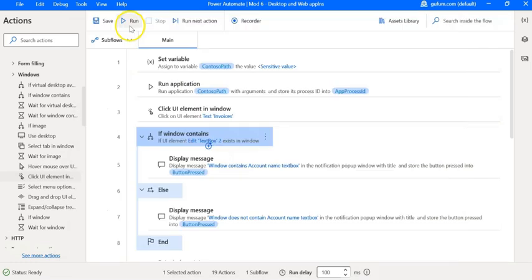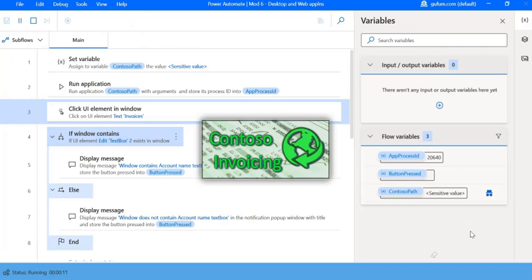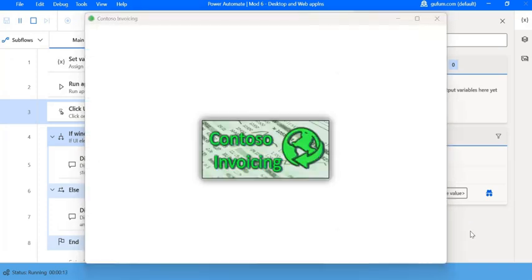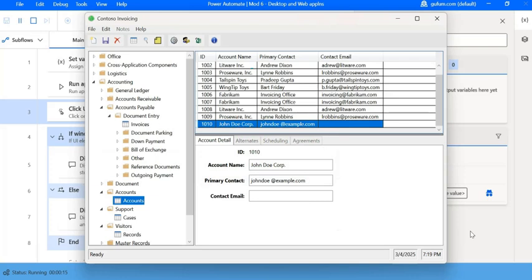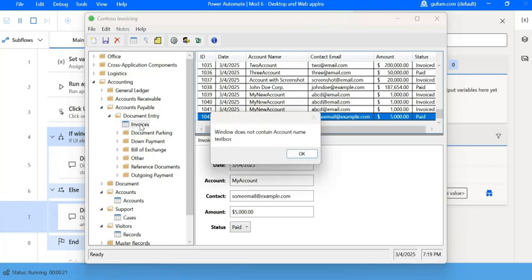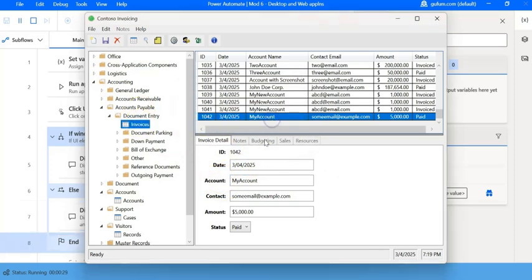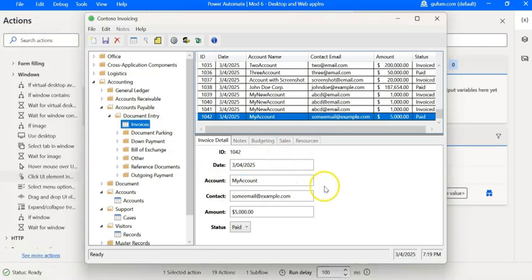Let's check it out. Time to run the flow. Line number 3, click the invoices. Yes, I could see the mouse move. Did you see? Window does not contain the account name text box, because it's only the account text box of the invoices tab. Clear with the flow and the usage of this action?